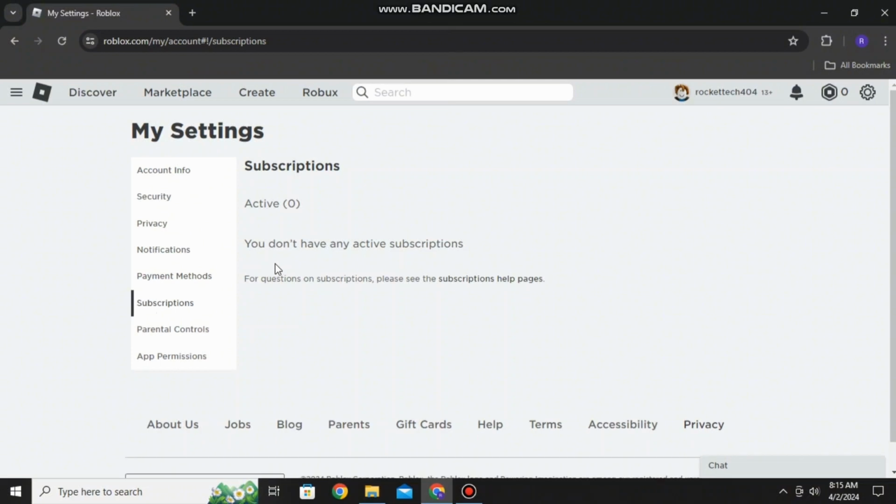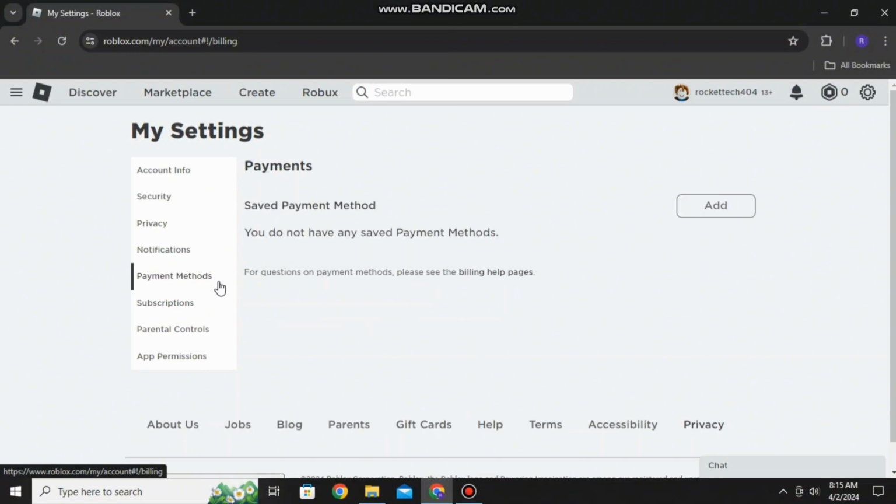If you want to change your payment method instead of unsubscribing, then go to the option called payment methods. Here you'll be able to see all of your payment methods and you can select the one that fits you the best. And there you go. That is how you can cancel your Roblox Premium.